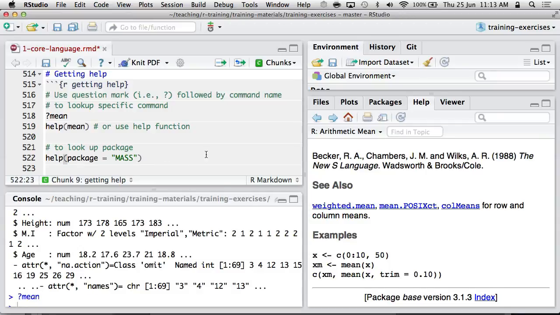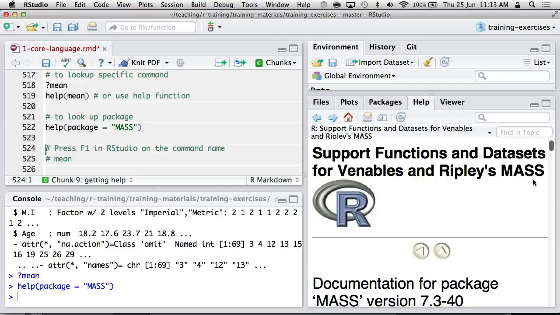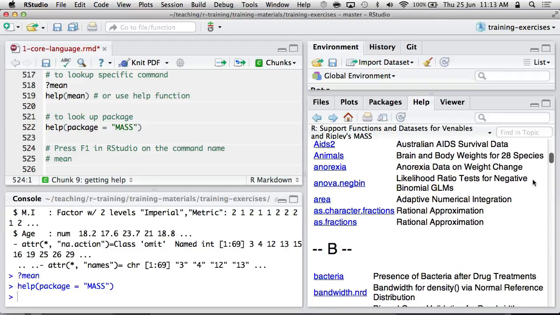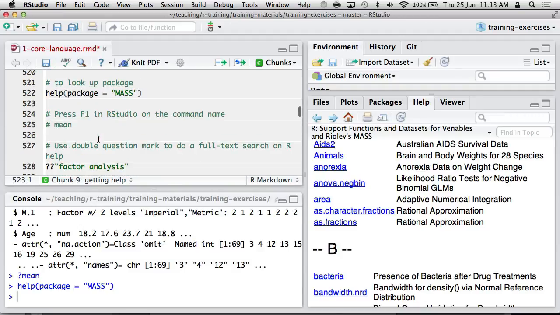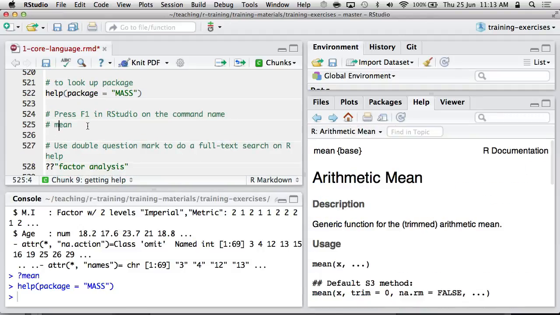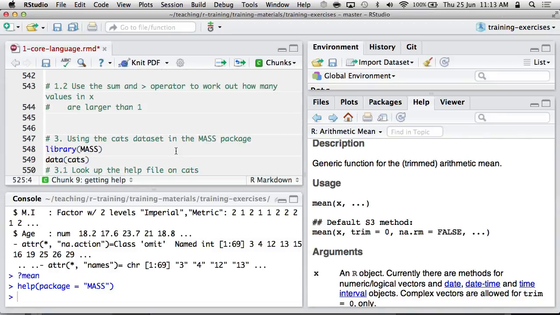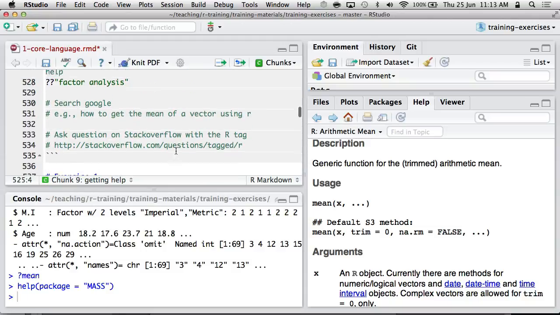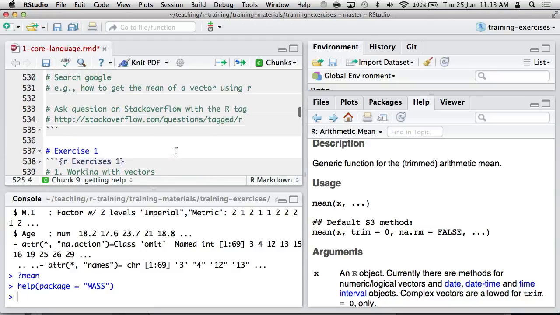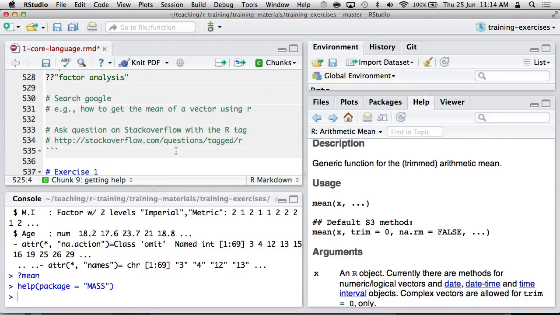You can get help on a particular package with help(package = name of the package), and that will list all the functions in that package. And more generally, you can press F1 on a particular function, and that will also bring up the help. You can also Google questions and search on Stack Overflow.